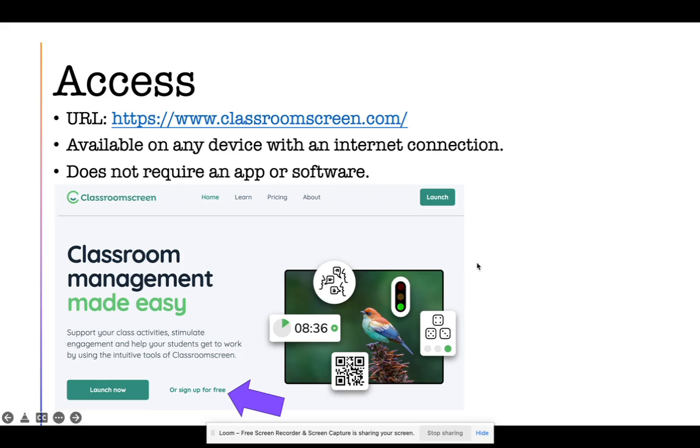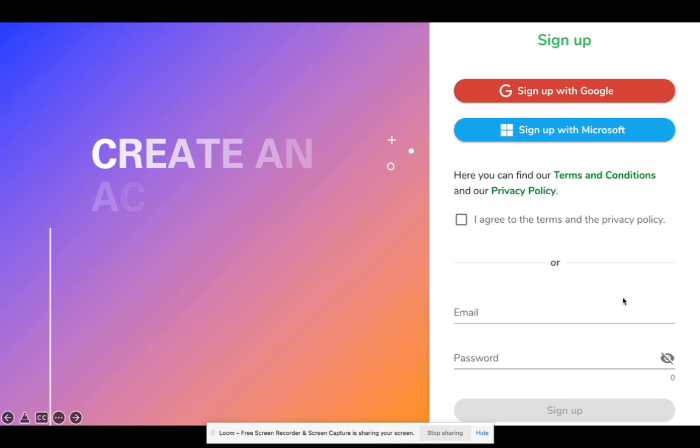Once you've gone to the URL, you can click on where it says sign up for free, or launch now if you happen to already have an account set up. To create an account, if you are a Google or Microsoft user, it's a very quick process and you just click on whichever and log in. Or you can set up an email and password login that way.